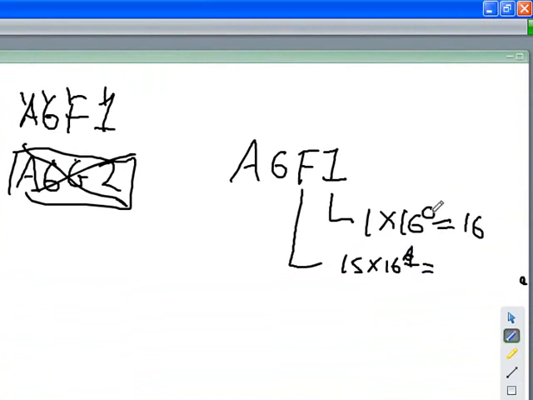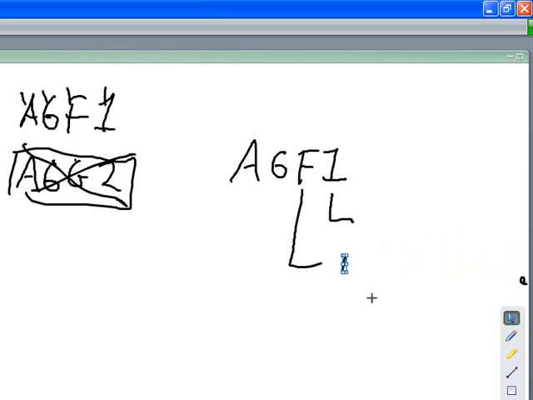Okay. Now, sorry, I've made a mistake in the previous one, so I'm just going to go back and delete that. Because I said 16 to the power of 0 was equal to 16, and of course it's not. So 1 by 16 to the power of 0 is 16 to the power of 0, the same as 10 to the power of 0 is just a value of 1, so that's basically just 1. Okay. This one, however, F is worth 15, and it's by 16 to the power of 1, which basically means you've got 15 by 16.